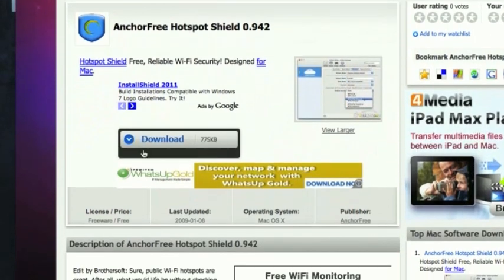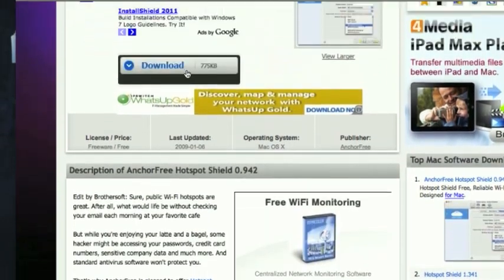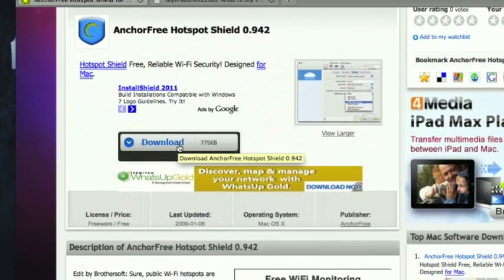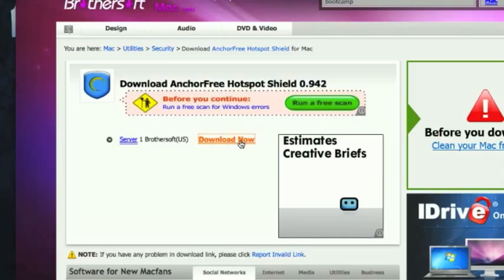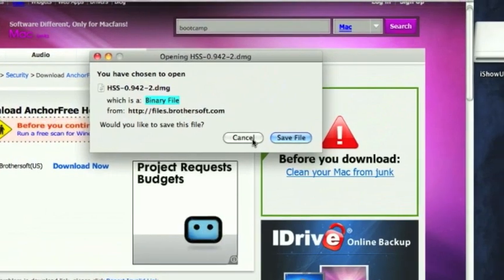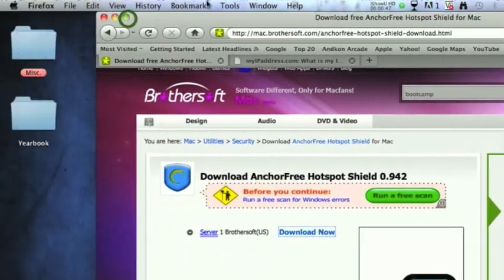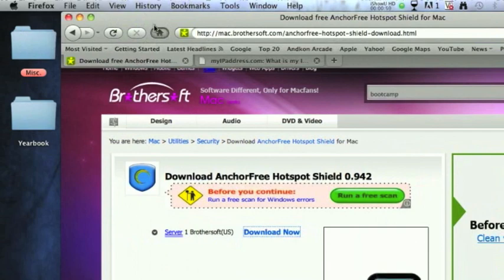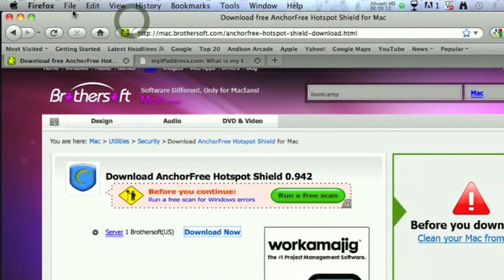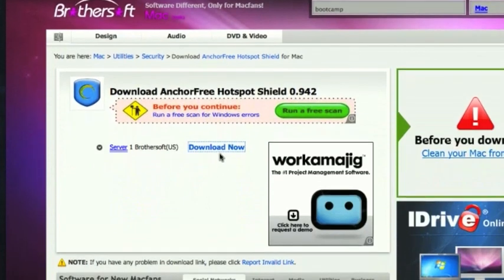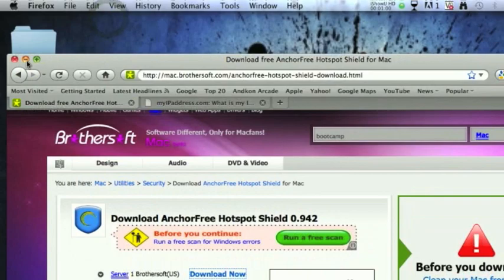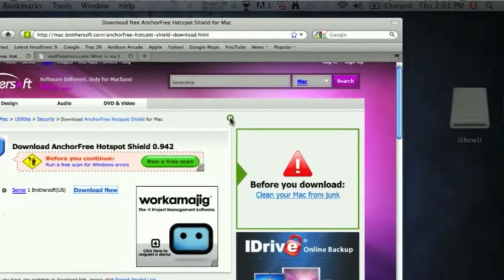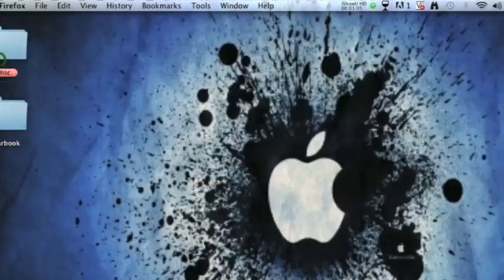So first, you just have to download this for Mac. Download off this link. It shouldn't take too long. Also, when you download stuff, I'd recommend downloading in Safari. Sometimes I have problems when I download in Firefox. But anyway, I'll download. And when it's downloaded, it should show up right here.